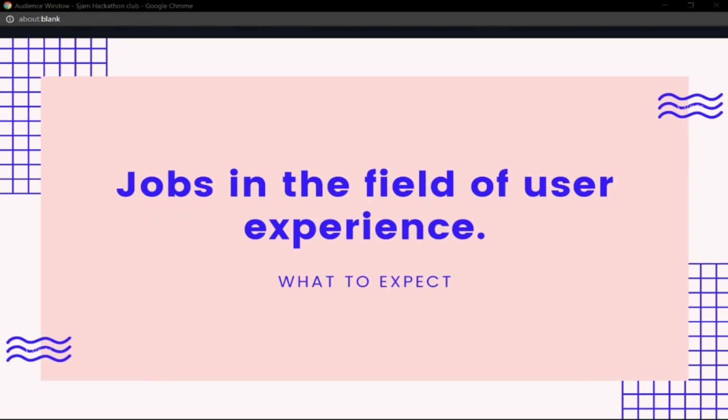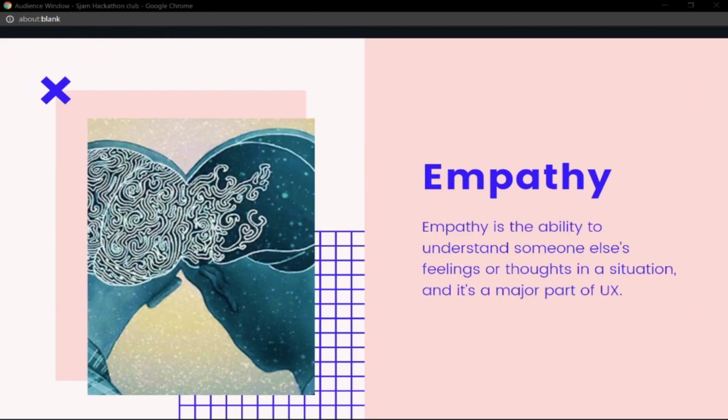So next is empathy. UX designers are pretty empathetic. Empathy is the ability to understand someone else's feelings or thoughts in a situation, and it's pretty important in UX. Remember earlier when I mentioned equitable design and designing for everyone? Well, in order to design for everyone, we need to understand how a person might feel or what they might think in any situation.